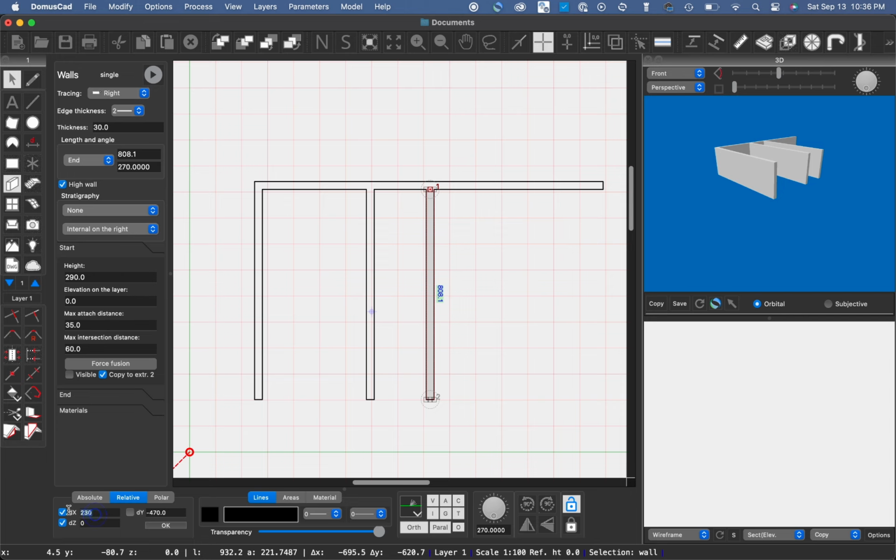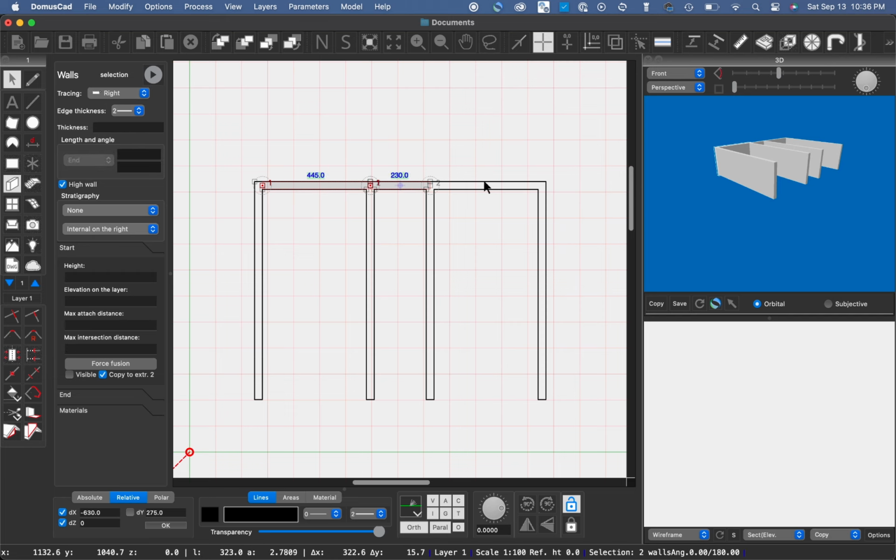Still using the X field for relative measurements, we move the duplicate wall 430 centimeters. I select and delete the remaining part of the horizontal wall. Now let's do a similar operation for horizontal walls, selecting and duplicating them. We insert a downward displacement of 430 centimeters and confirm.